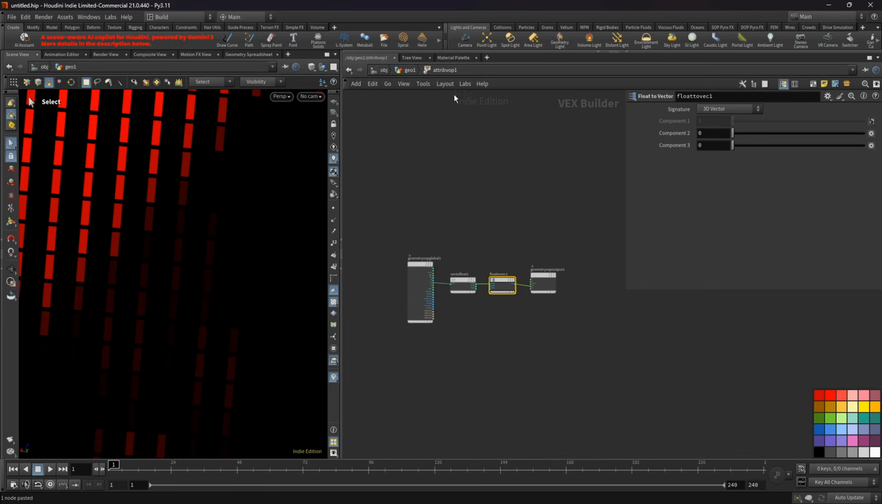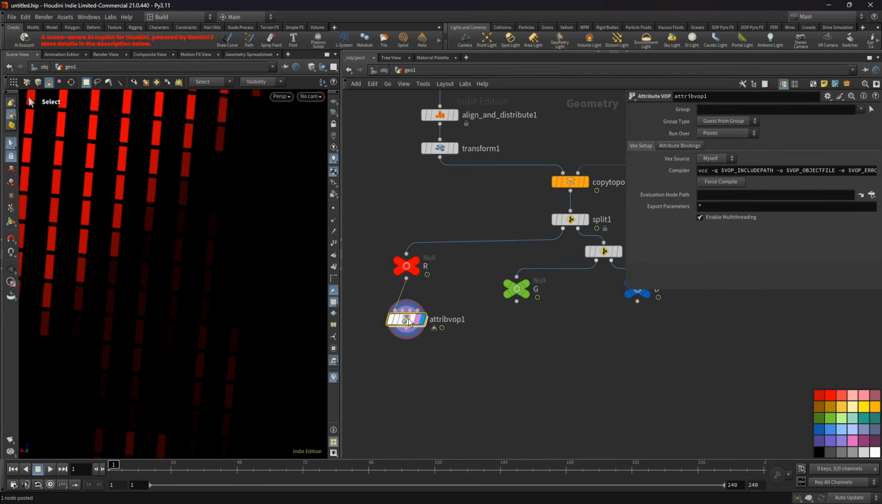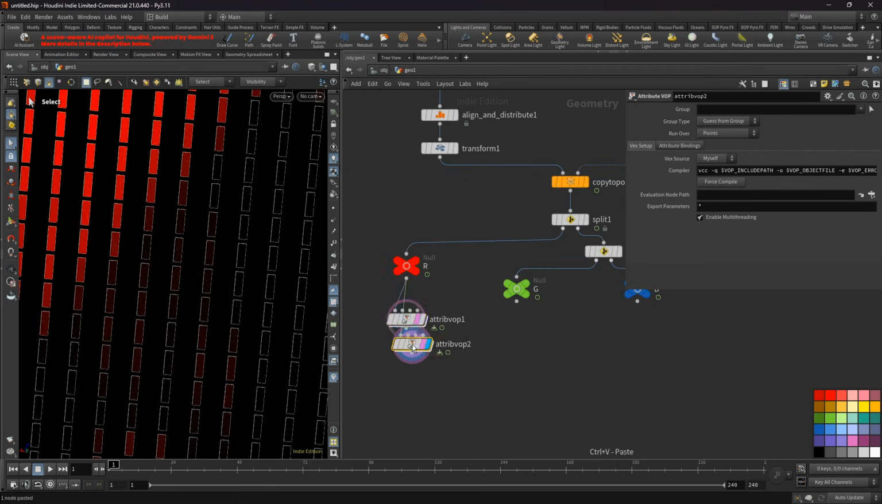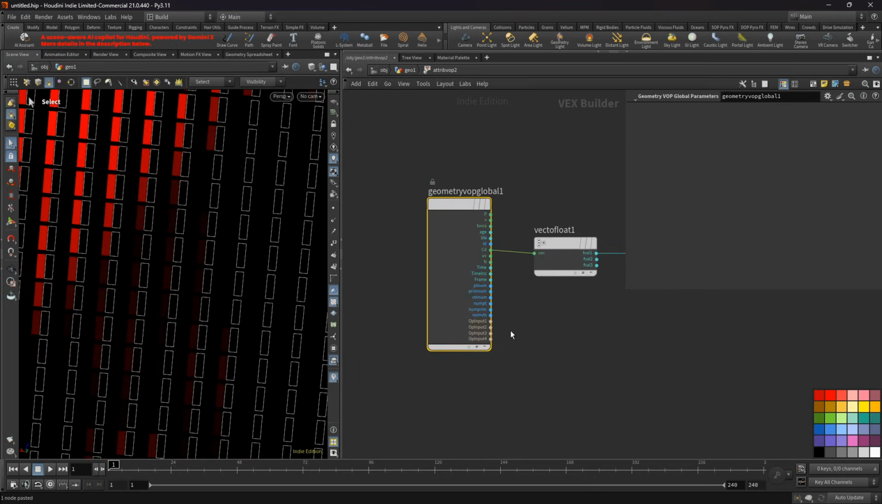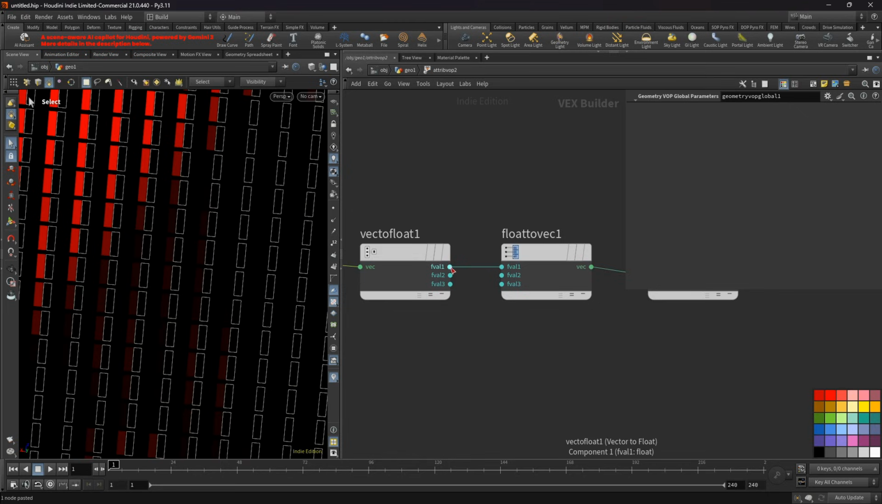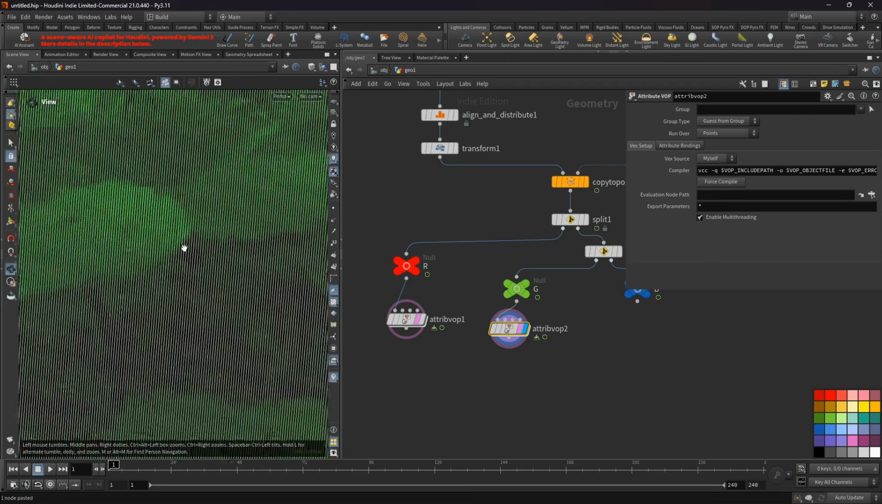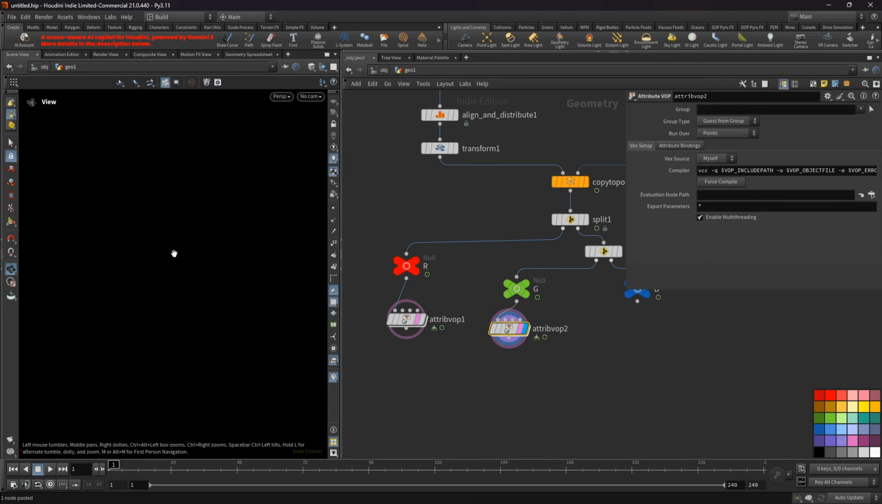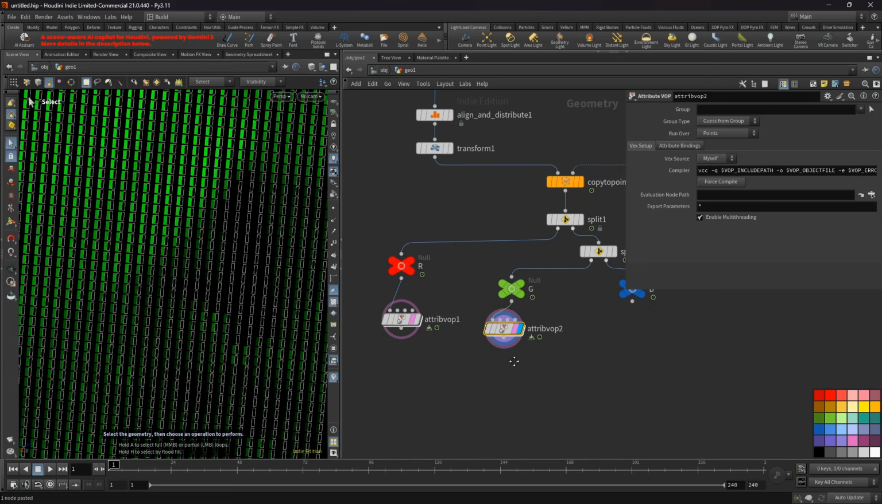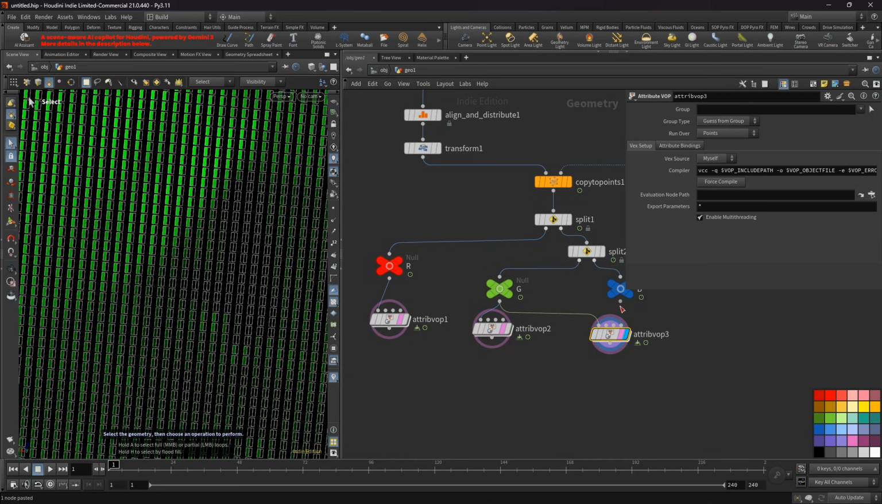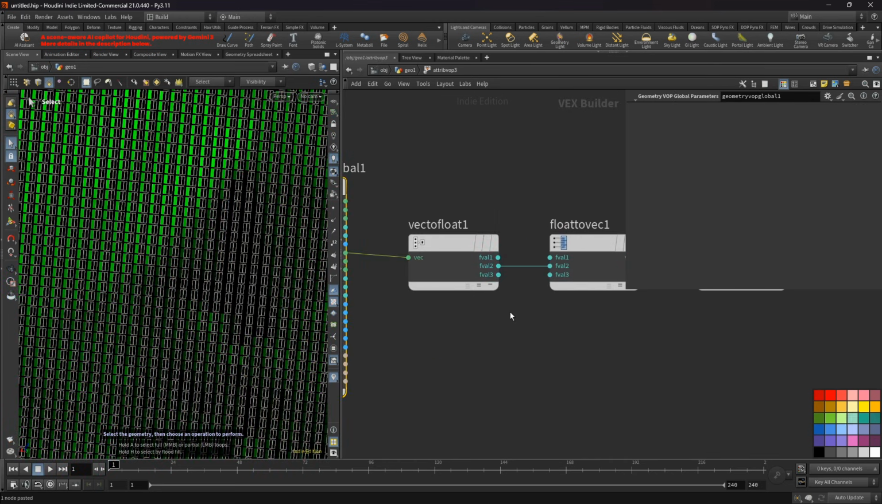Let's copy that and we'll paste here to the green color, and we'll connect the float value to value. Now we have the same but with green. Let's copy and we'll make the same with blue value.